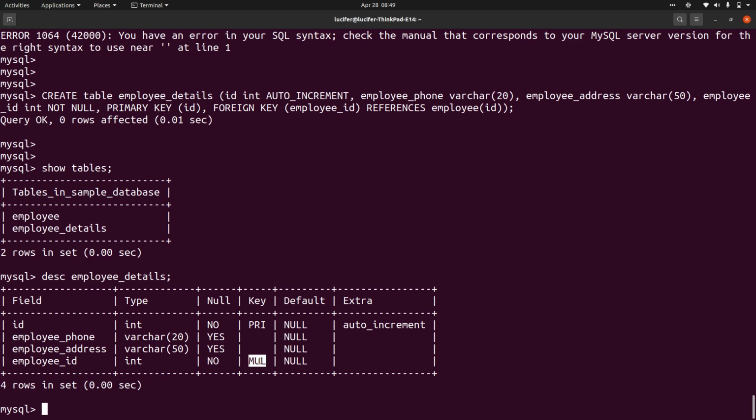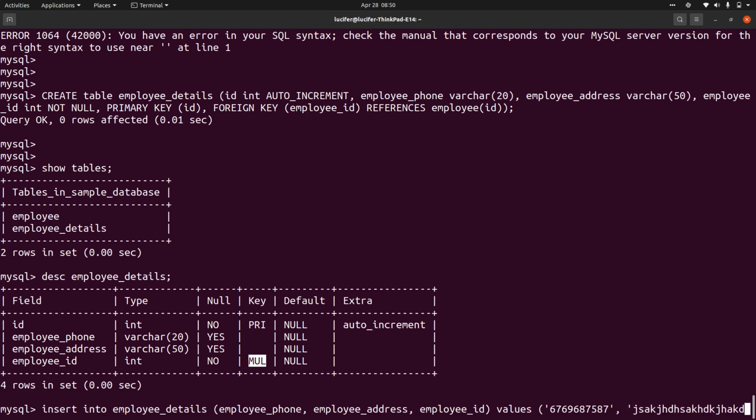Okay, so that's how this is properly created, and MUL represents foreign key. Now you can still insert the values into employee details as well, right? So insert into employee details. Okay, so what are all the columns that you will have to give? Employee phone, employee address, and employee ID. You don't have to give the ID because ID is auto increment, right? And values, so let's say some random phone number, and address, let me just give some random address.